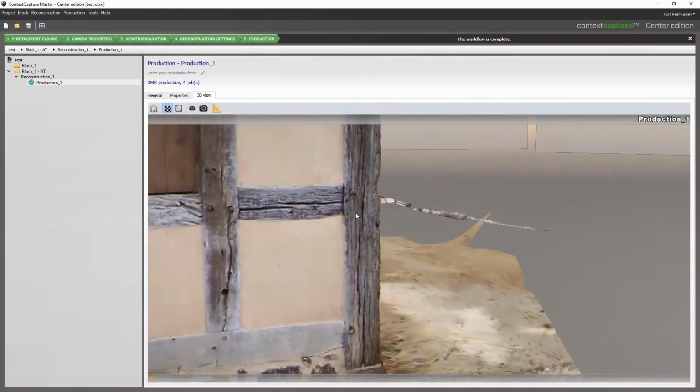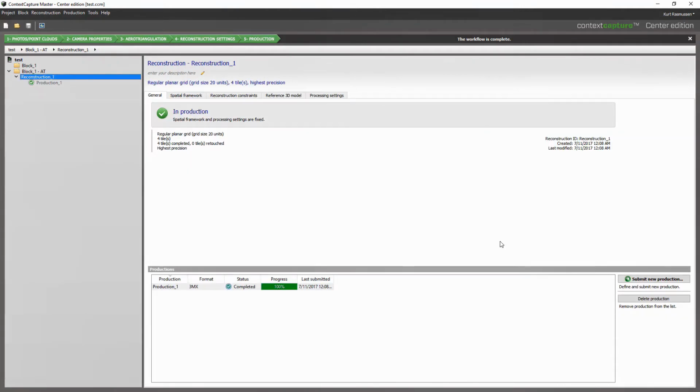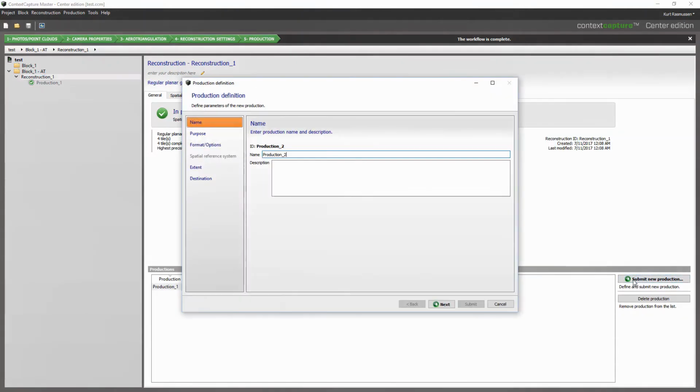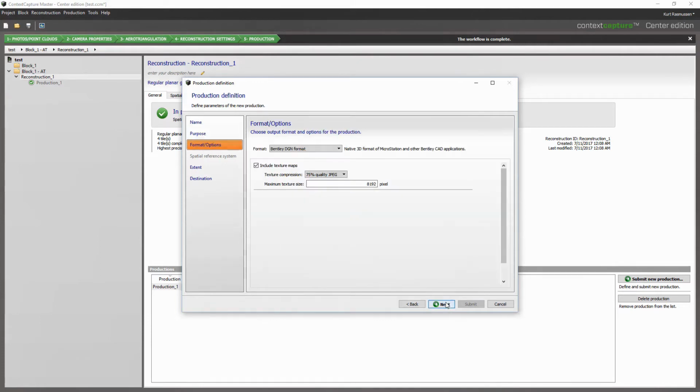There's a piece of rope here tied to the barn that I'm going to want to remove from the scene. So I'm going to submit a new production. Now this is live time. It takes 20% of the entire first process. So I already made my mesh, took about 10 minutes. This process here should take less than a minute. Now I'm making a DGN format. I'm sending this out for retouch.